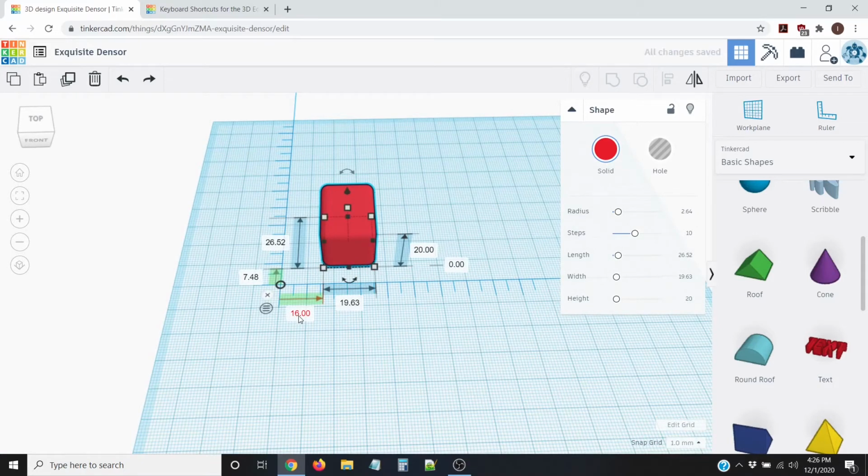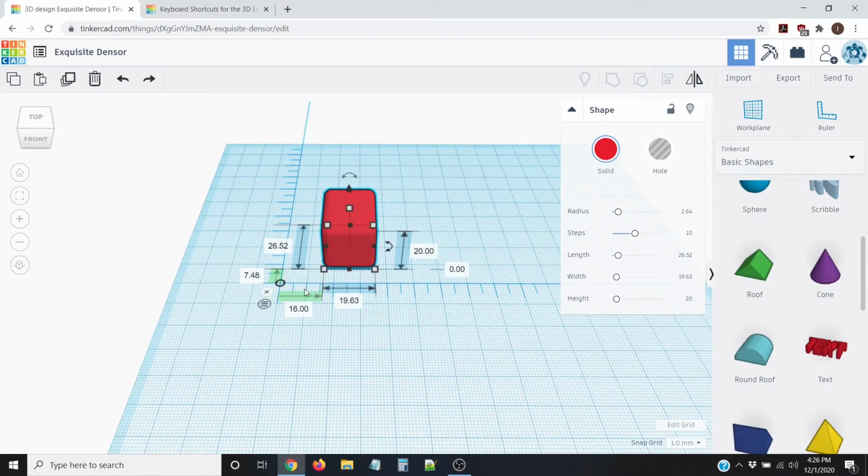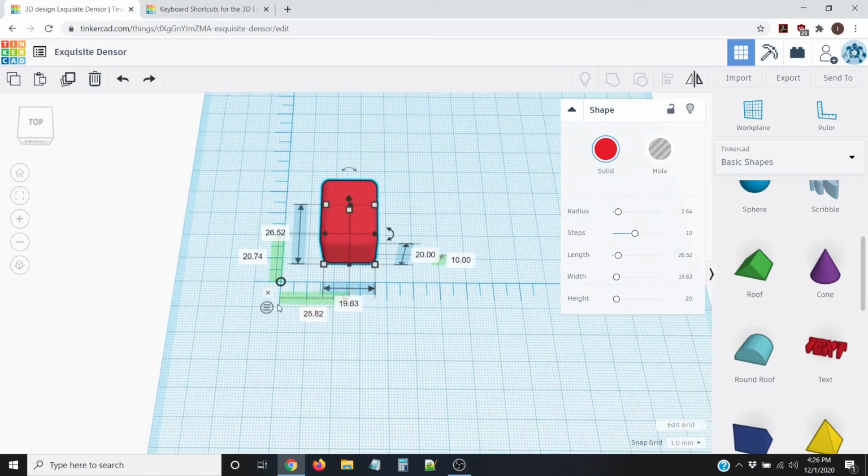This also shows you the distance from that point to this point. So that's 16 millimeters going that way. And from this point up to this point, it is 7.48 millimeters. And that's your option there. You can also choose what's called the midpoint, which would be choosing the middle of your model, and it will give you distances for that. So if you click on use midpoint, it is 25.82 millimeters going from here to the midpoint of your model, and it is 20.74 millimeters going from this point of your model to the midpoint of the model there.